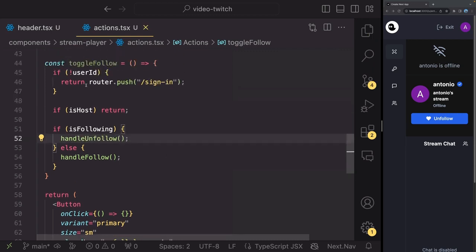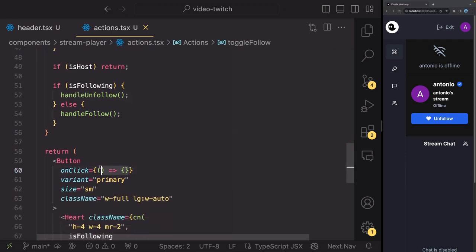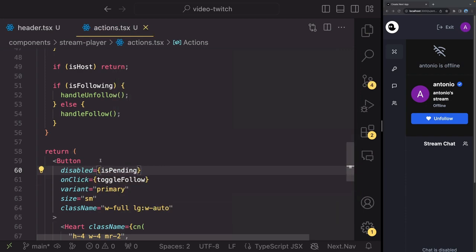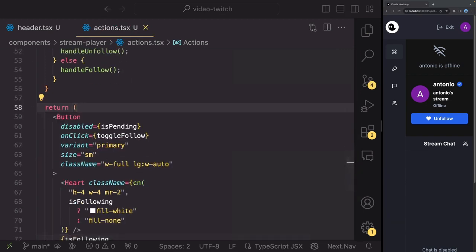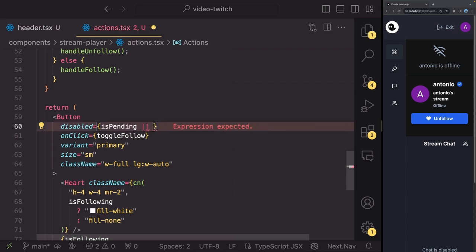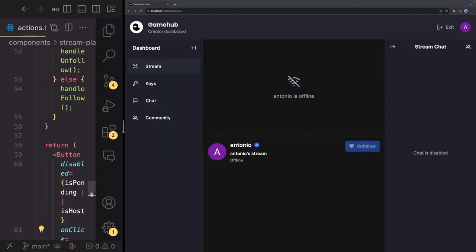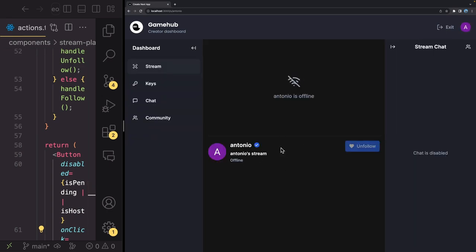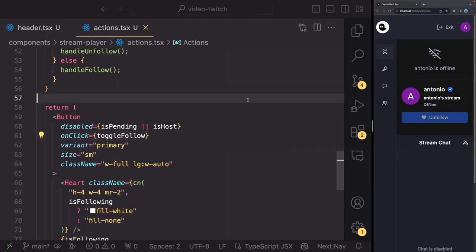Great. And now we can use the toggleFollow to be onClick here, and we can add disabled to be isPending, like this. Great. But I believe we also want to disable this button if we are a host, right? So let's do a pipe isHost, like this, and there we go. Now, as you can see, I cannot follow myself because I am a host. Perfect. What I want to create now is a skeleton of this, so it has its own loading state.